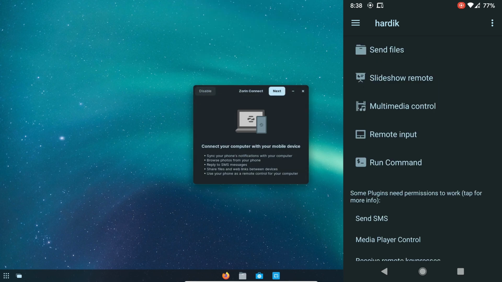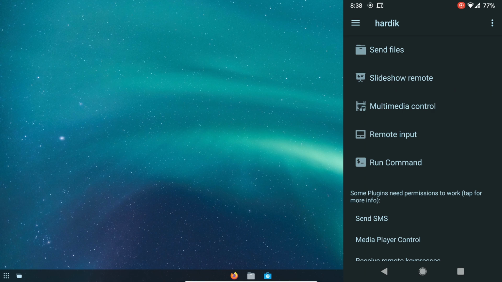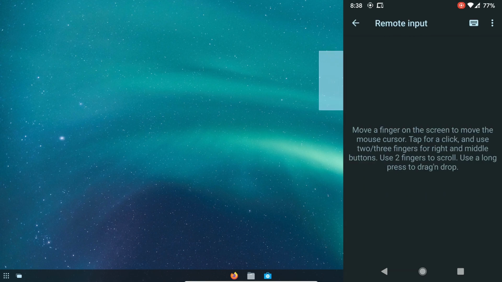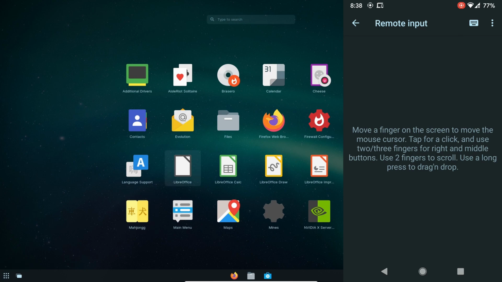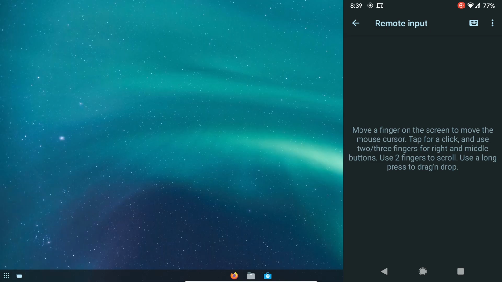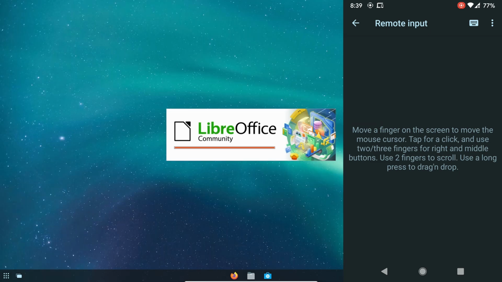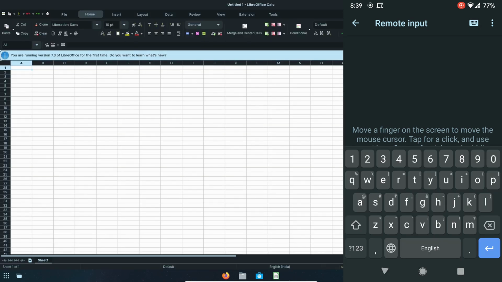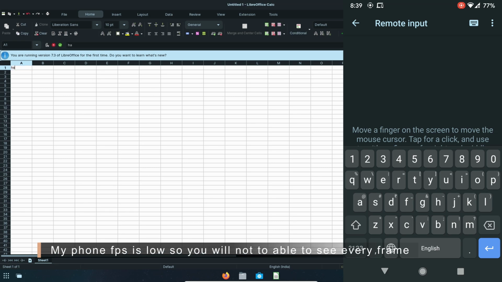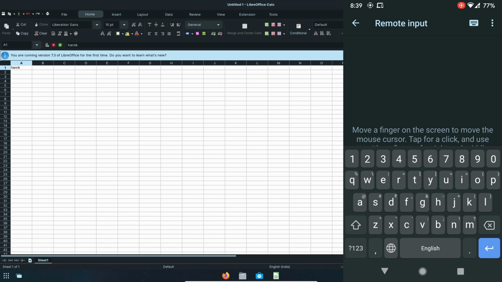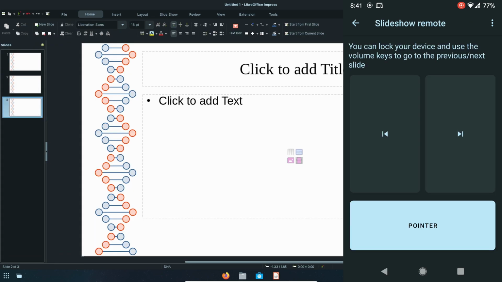Now both the devices are connected and I am controlling the cursor with my phone. Let's try to type something in this. This is pretty good, and if you are an office worker, then this feature will help you a lot, mainly this remote slide change feature.